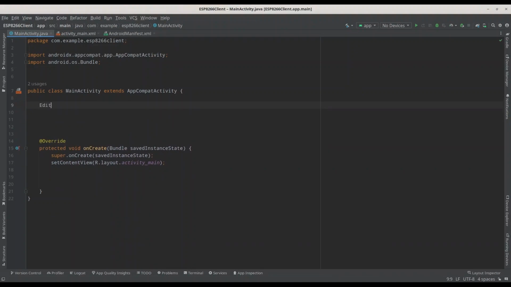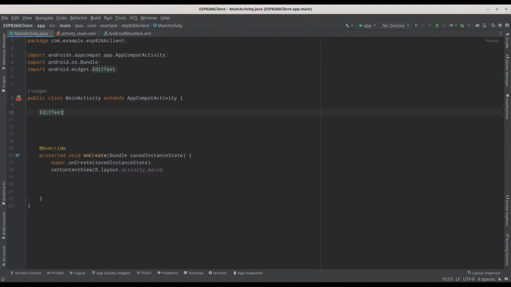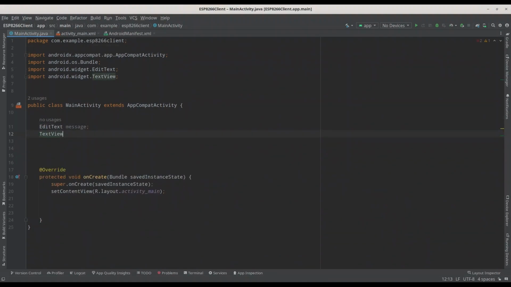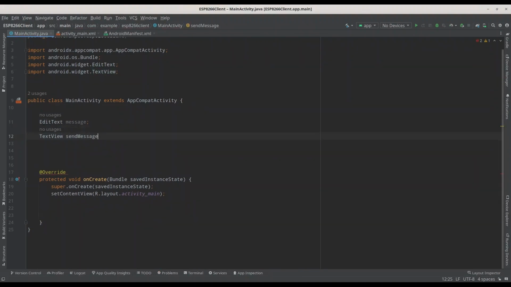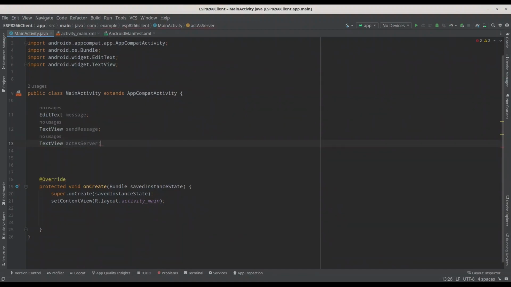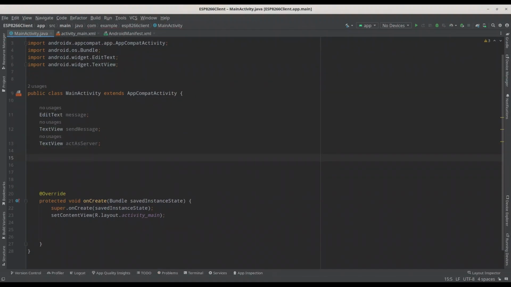I'm going to create an edit text, call it message. Then a text view, call it send message. Then a text view, call it act as server. And now we are going to create variables that are going to be used for the actual connection.